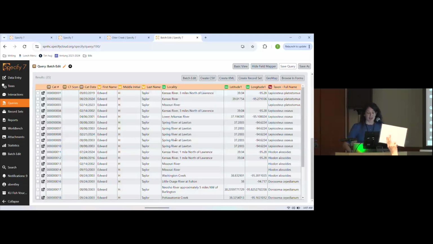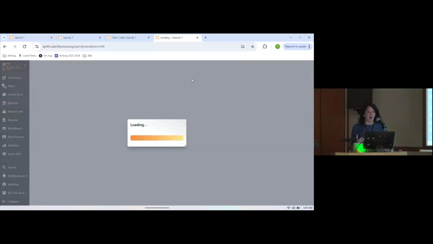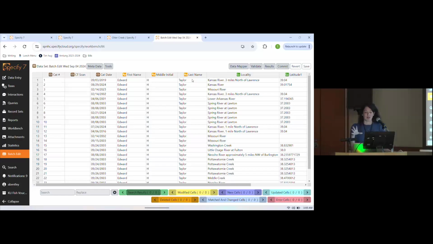I do my query, I get my results. I can either select among the results, or I can just hit batch edit and select everything. And all of this is going to be very controlled in permissions for who can do this and who has access to it. So not everybody will be able to batch edit. Only the people that you give permission to will be able to batch edit. And it's going to bring it into this spreadsheet-based application. If you're familiar with Specify, this is what our workbench looks like. And it's going to give you all of those same editing capabilities that our workbench has.